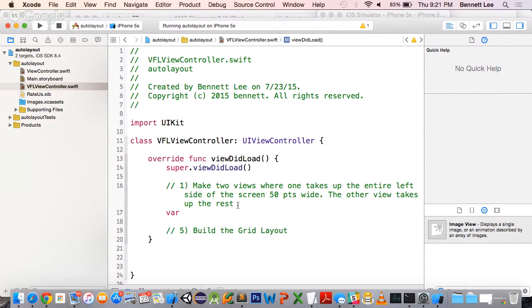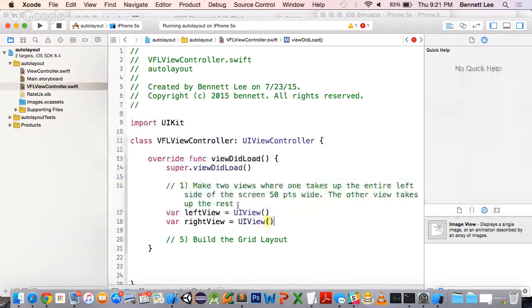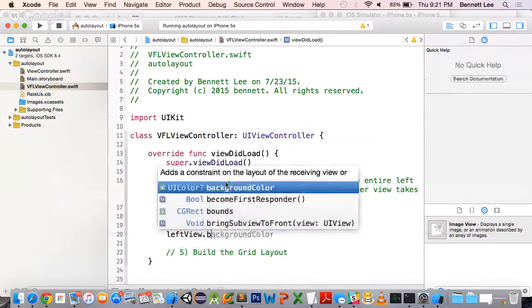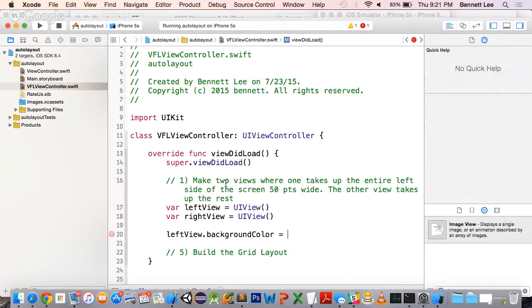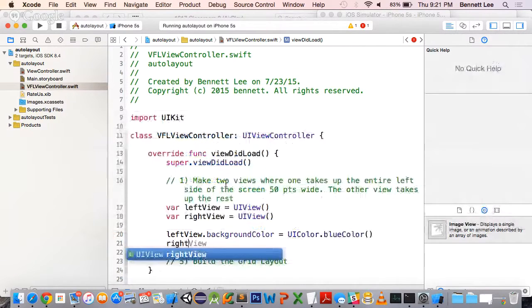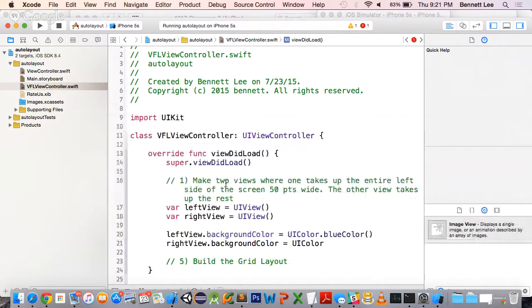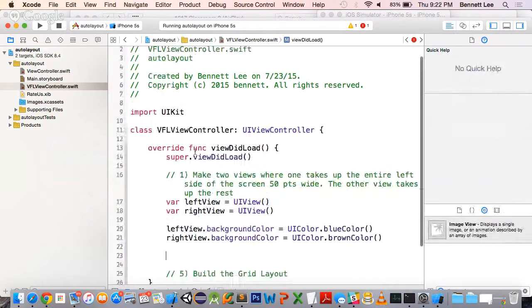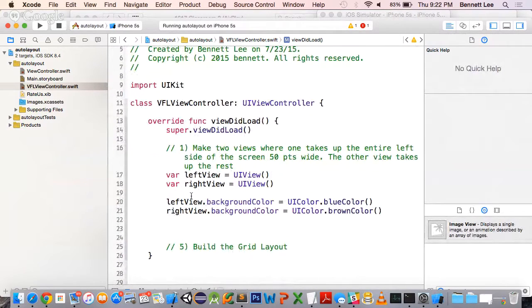I'm going to call the first view the left view. I'm going to create a UIView object. And I'm going to call the second view the right view. I'm calling it UIView, instantiate a UIView object. Now I want some sort of color to differentiate them so you know that they are the left and the right views. So background color, blue. Background color, brown. Okay. Cool. So pretty straightforward here. Nothing special, right? I just created two view objects, gave them background color.